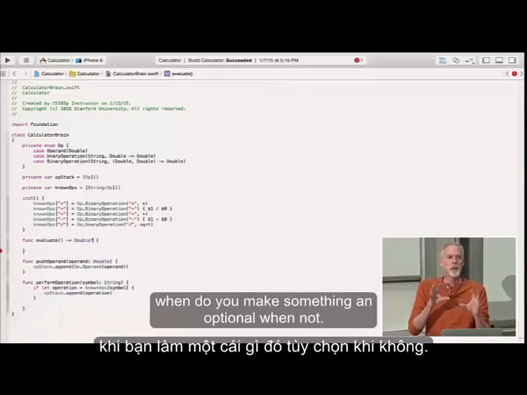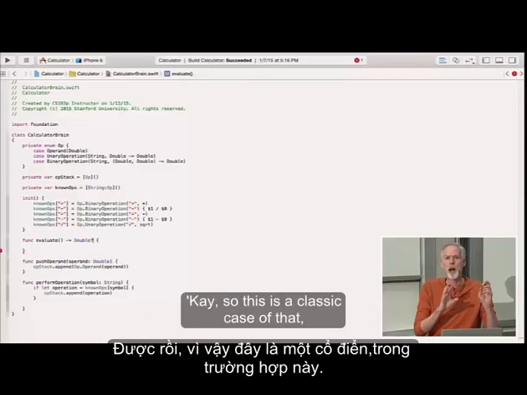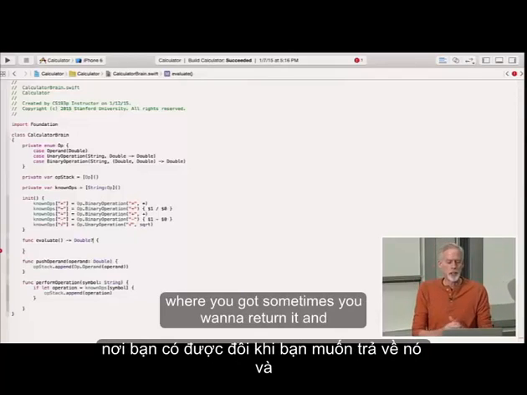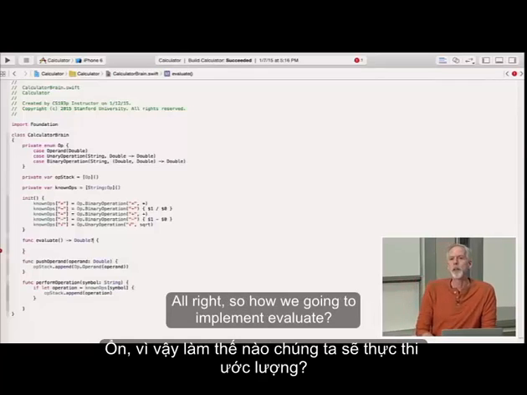Okay, so you can see some of the thinking. When do you make something an optional, when not? This is a classic case of that, where sometimes you want to return something and you can't do it, so you have to return nil. All right, so how are we going to implement evaluate?